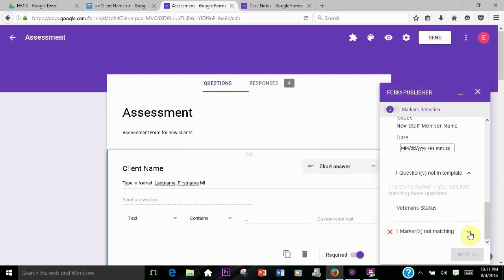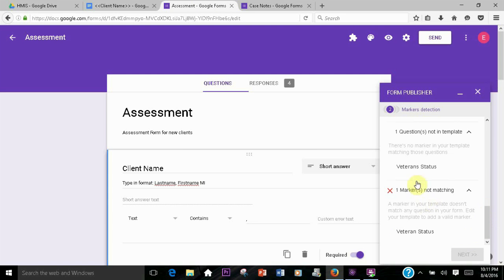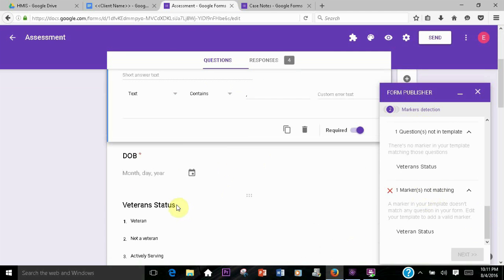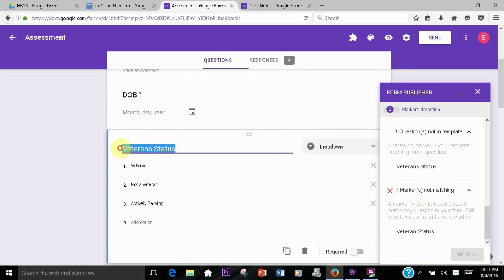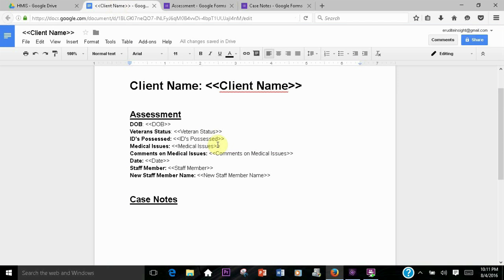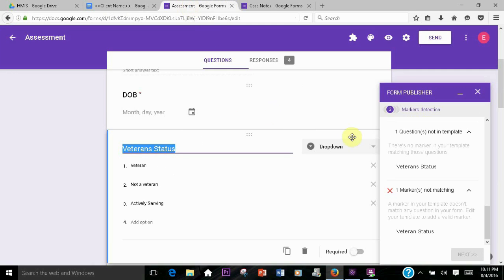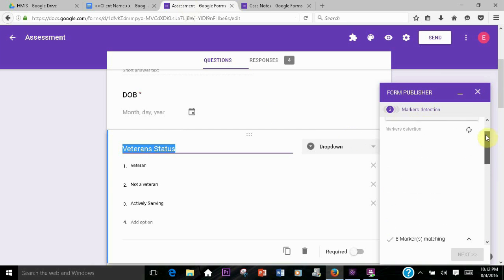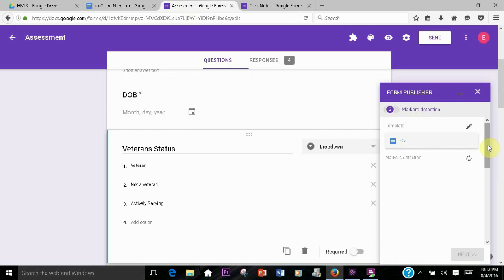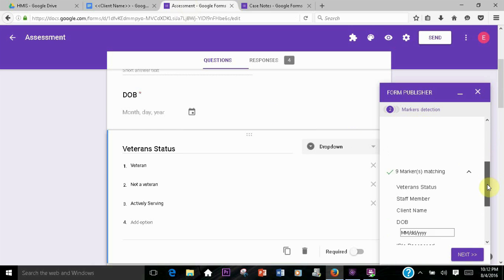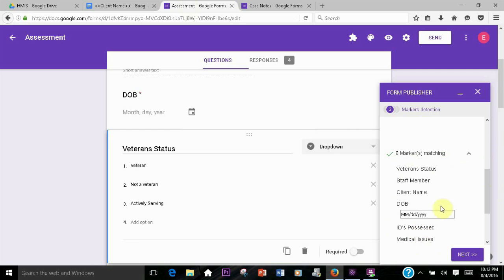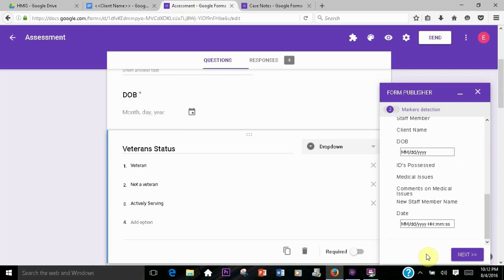Okay, what it's saying is it doesn't detect this marker in here, and the reason why is because we have a misspelling in there. This veteran status right here isn't spelled exactly as up here in our template, this veteran status here. What's missing is an S, and we deleted it just to show you. Now we're going to put the S back, go back into assessments, and we're going to refresh our markers detection. Now that we've refreshed it, go back and we see 9 markers matching. So everything matches, everything's good, and we're ready to go next.